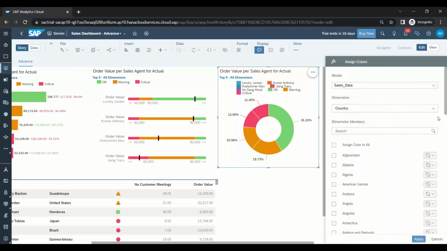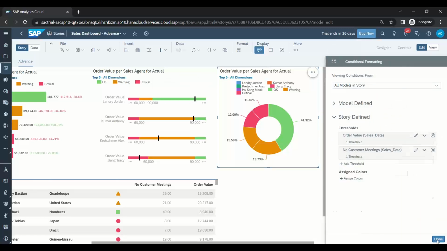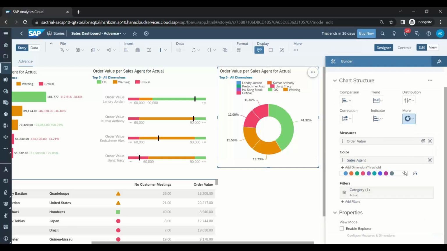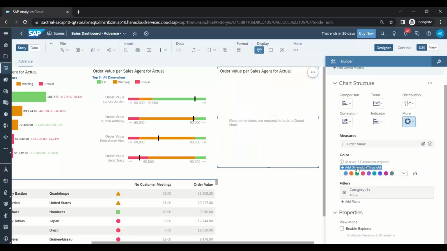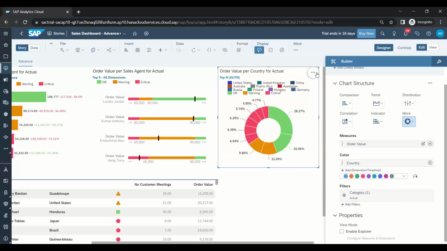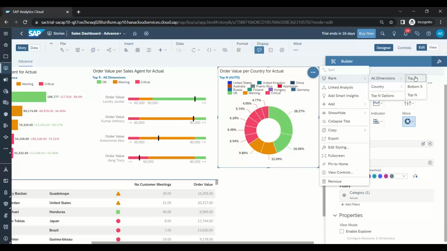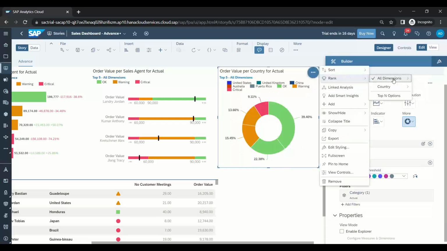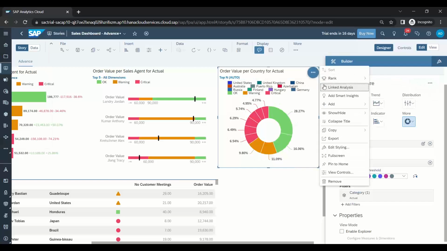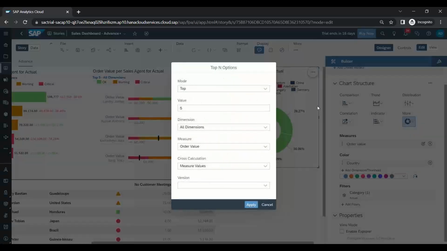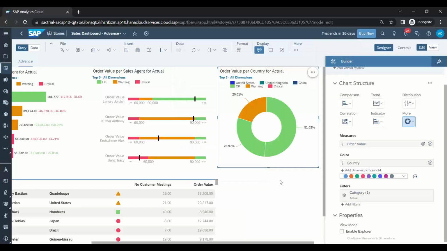So I click on that and I say, I have the data here for, let's say, each country or each sales agent. So I wanted to show maybe this chart, I'll change it to country. So I'll just go back and change this chart to per country wise sales. And I want to show top 3 countries. Rank, top N, and change it to top 3. Yeah. So 1, 2, 3 countries.